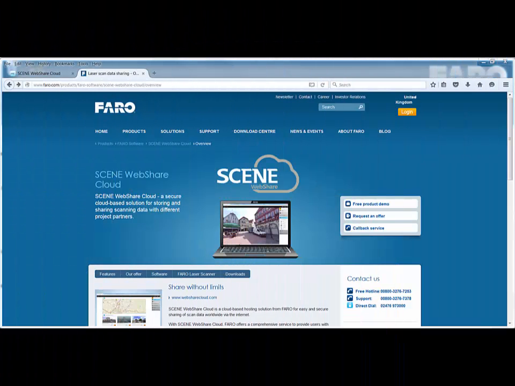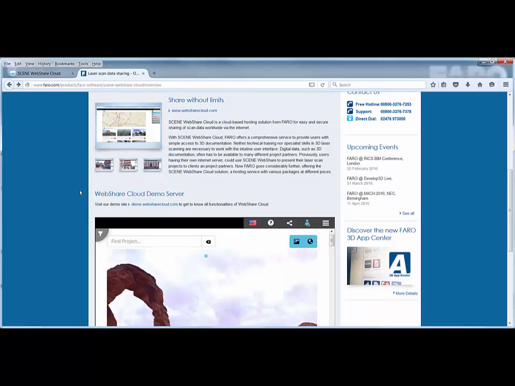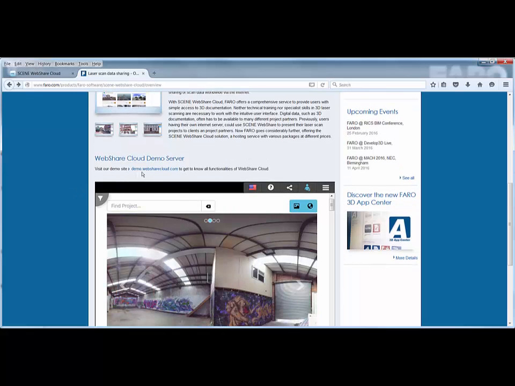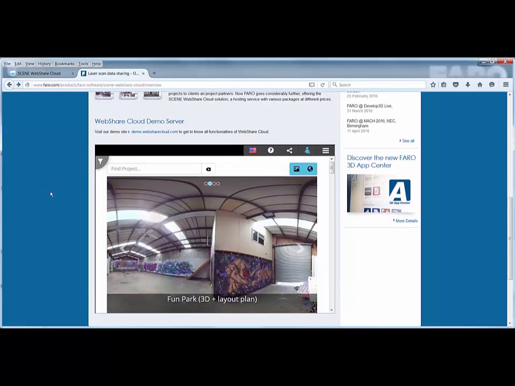The first thing to highlight is where you can get more information about WebShare Cloud. If you go to the faro.com website, go to FARO Software and SCENE WebShare Cloud, you'll find all the information you need to know about WebShare Cloud, including a demo.websharecloud.com server, so you can go on and have a play with some of the projects on there.